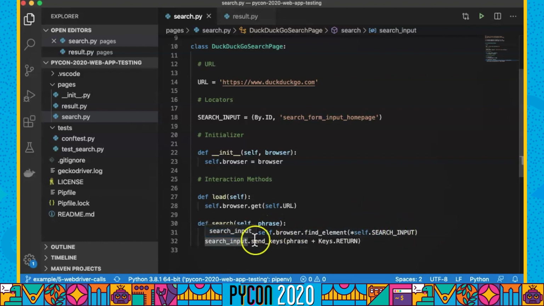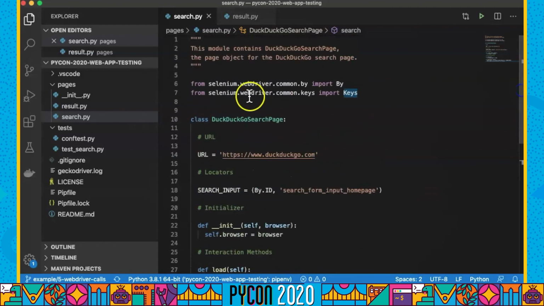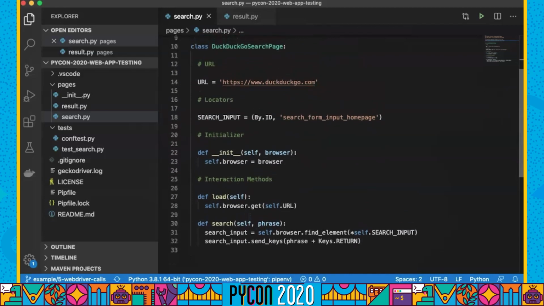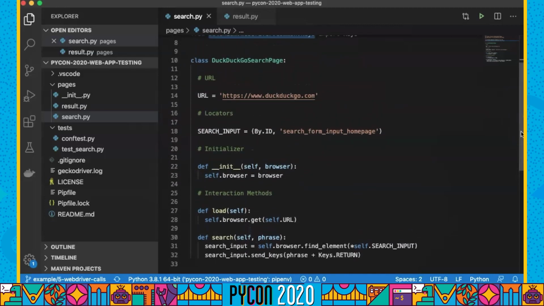Once we have our element, we can finally send commands to it. So if I want to type a search phrase, I need to say search input dot send keys, because that simulates the keystrokes of a user. And the keys I want to give in are the search phrase. And then I also want to add on the return key, because that will simulate the user hitting the enter key to commit the search. This keys class comes from the Selenium WebDriver Common Keys module. And that's all there is to implementing our search page.